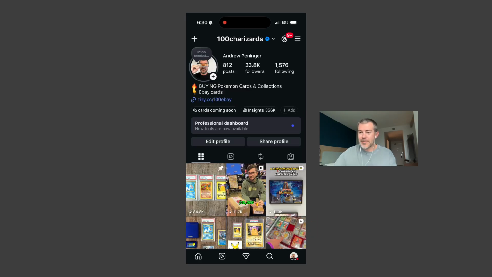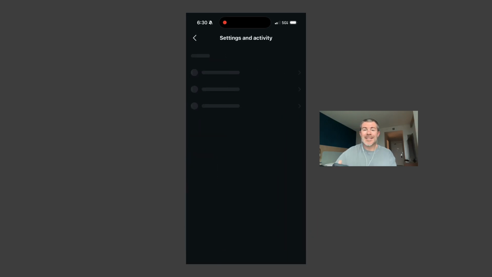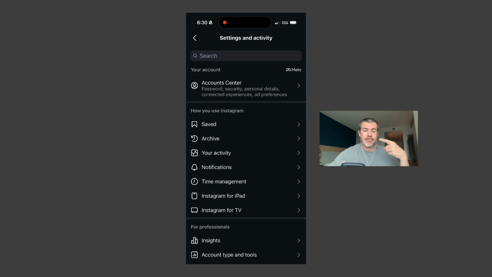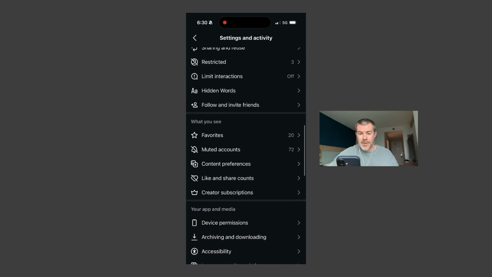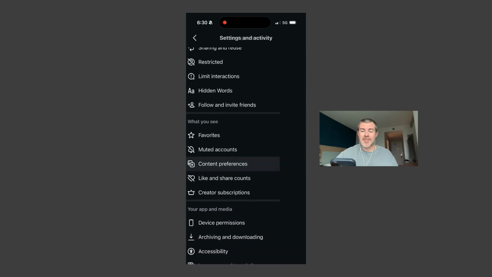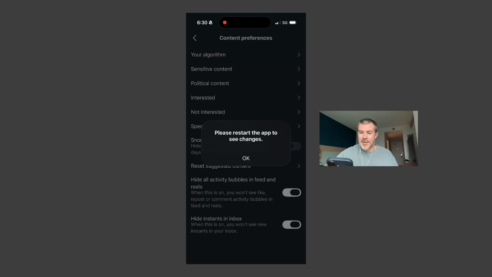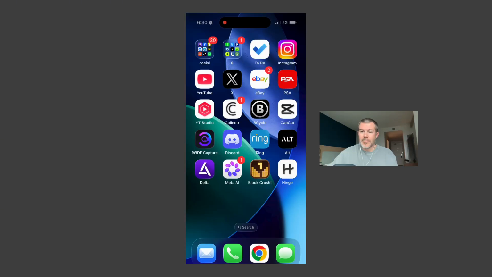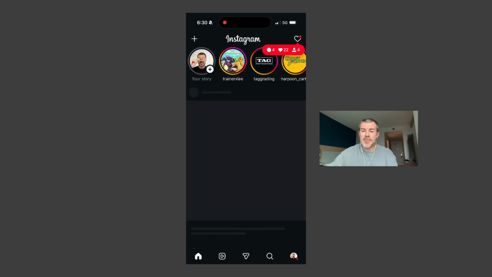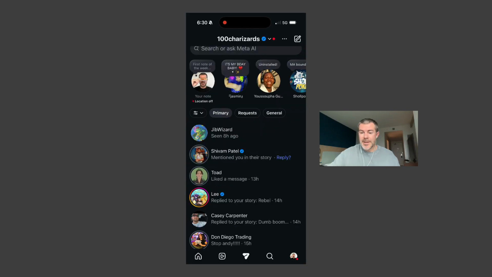So to turn these off, go to your profile, tap the 3 lines in the top right corner, scroll down until you see content preferences. Tap on that. Then at the bottom, go to hide instants in inbox. Toggle that on. Also, might as well toggle this on too. That's annoying. Reset the app to see these changes and go to my messages and instants are no longer there. Beautiful. Love to see it.